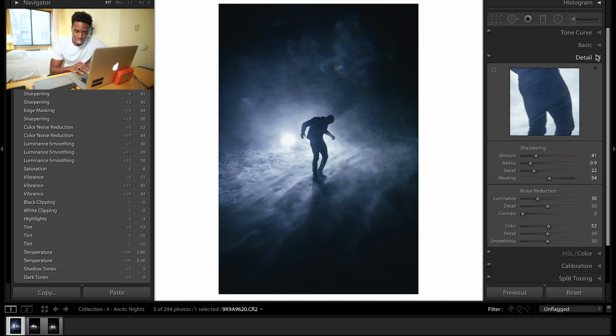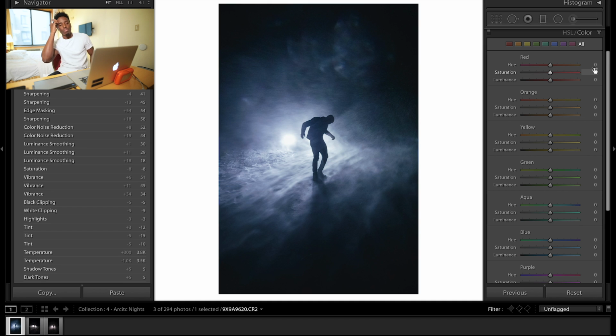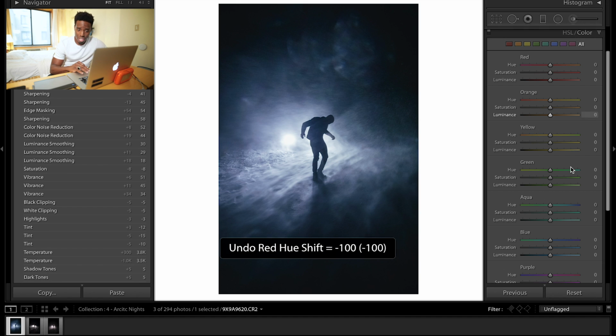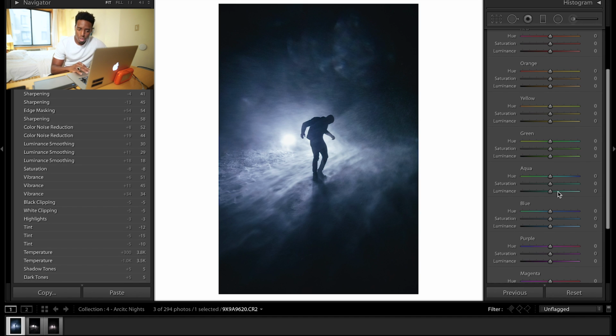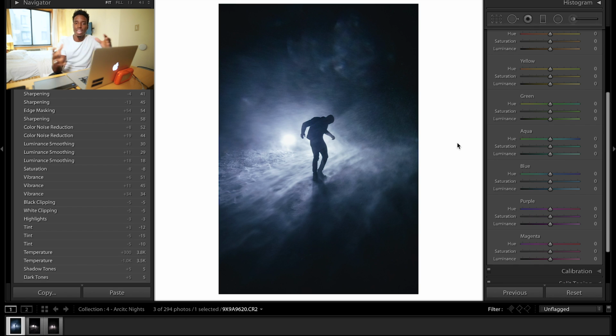I'm gonna leave the details and move down into the HSL panel. Usually I go down and adjust the reds and the oranges and everything, but it looks like there's only blues in this tone. So the only thing I'm gonna adjust is the aquas, the blues and the purples, because that's just where the colors are. I think it's important to maintain homogeneity across your art. I wanna make these blues look a lot like the other blues that I've edited in other photos.